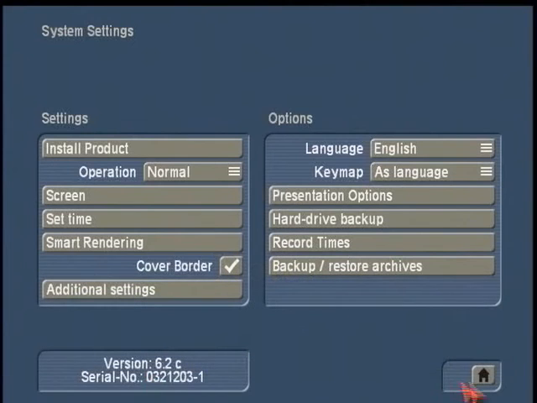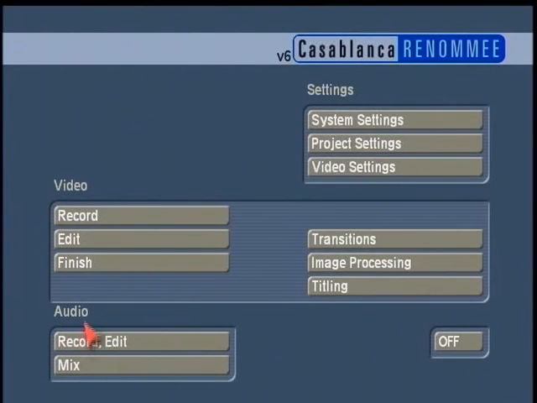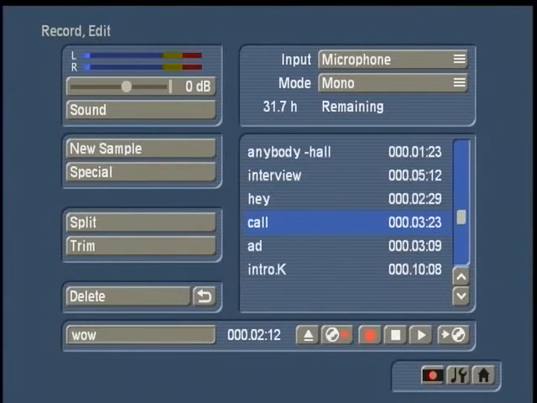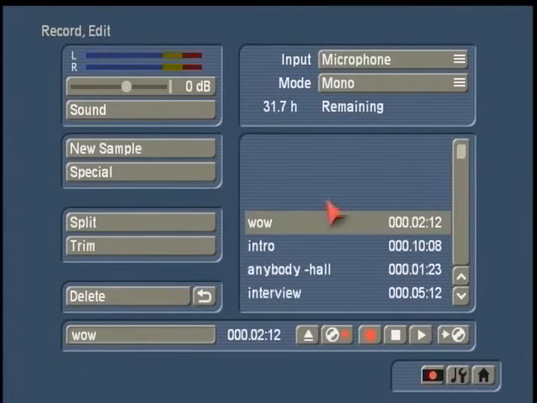Let's go over and find those sample changes back here in the Audio Record Edit menu. You'll see here we have a list of different samples of audio that have been preloaded in here for this demo. Some are a little campy, but for demonstration purposes, we'll give you an idea of how one of these particular samples might apply to one of your filters.